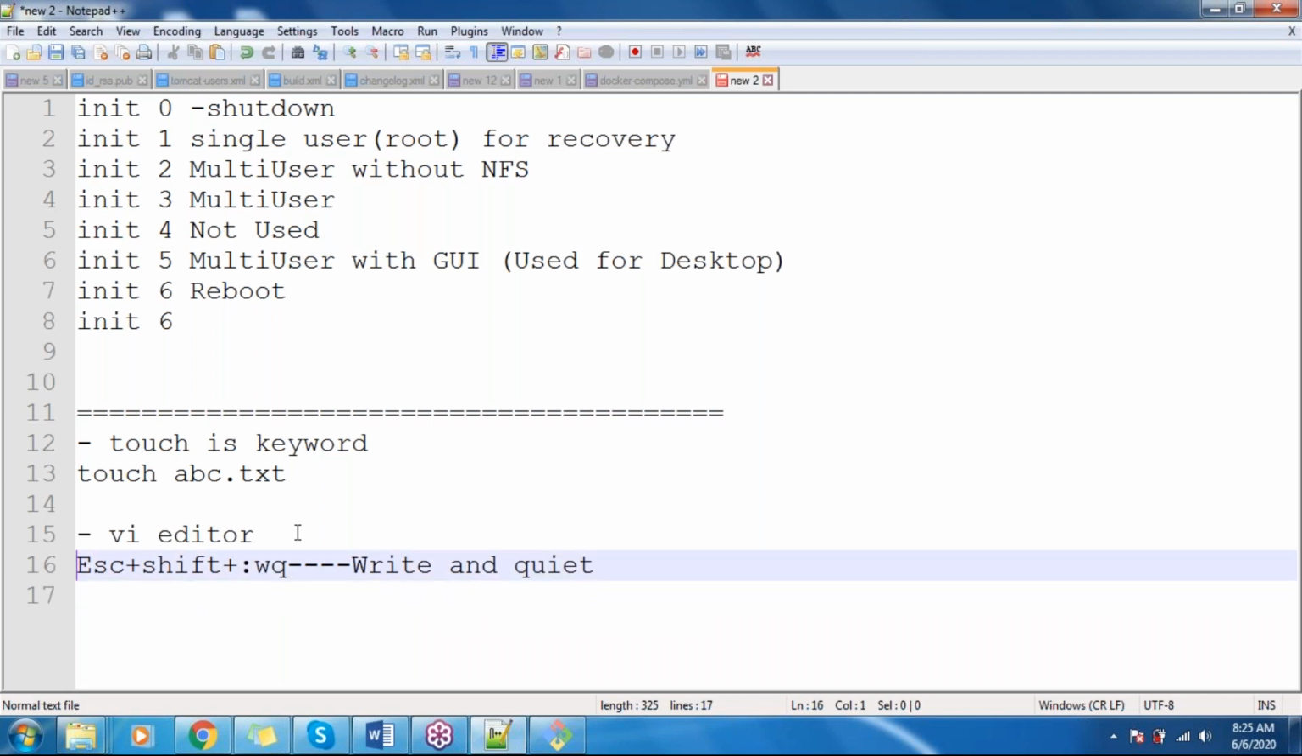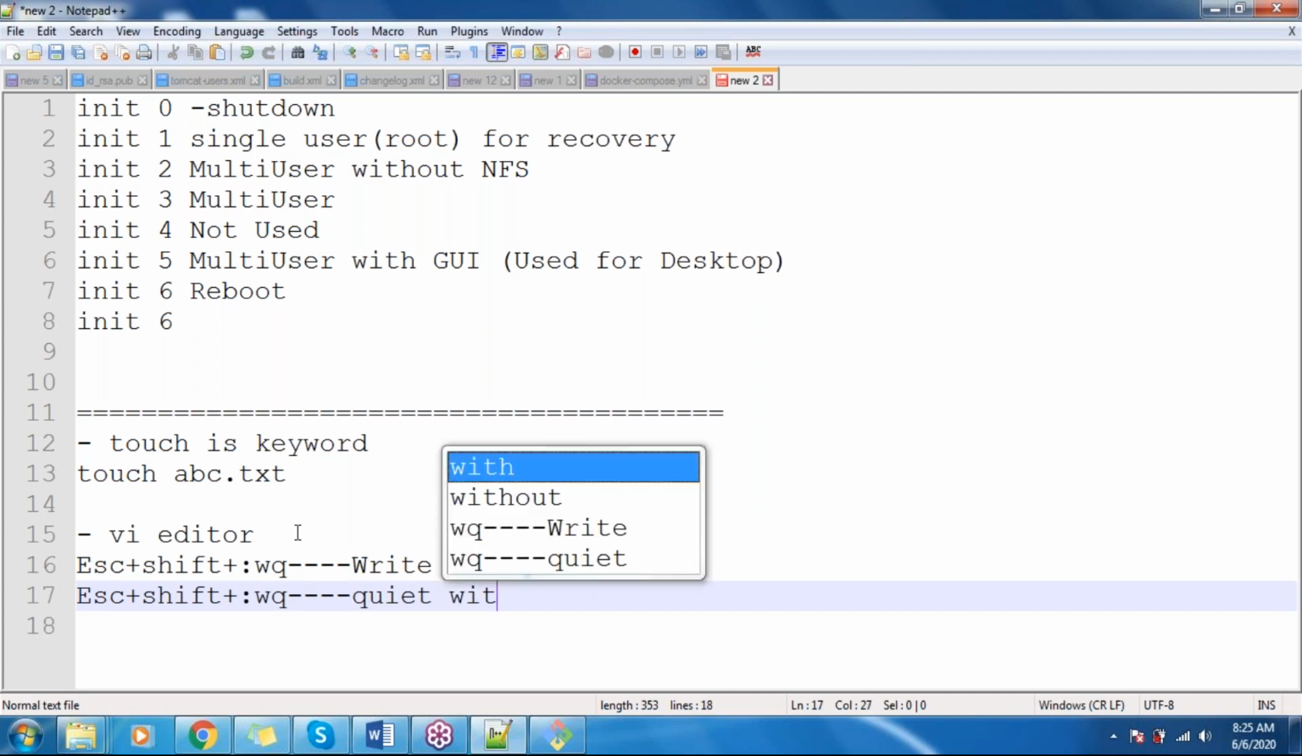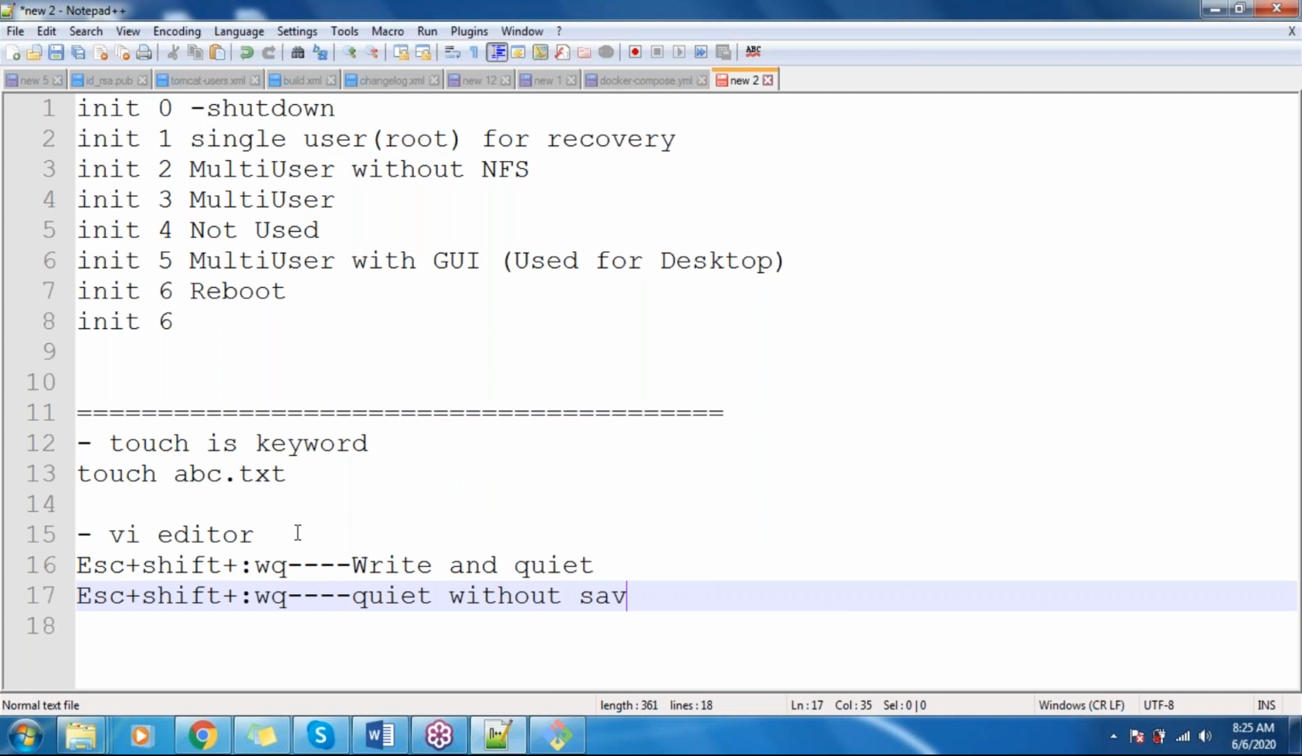If you want to quit without saving, how can we do it? Simple, again the same here, but instead of w you need to give only q. q stands for quit. So these two commands are used for creating files. Let me demonstrate.